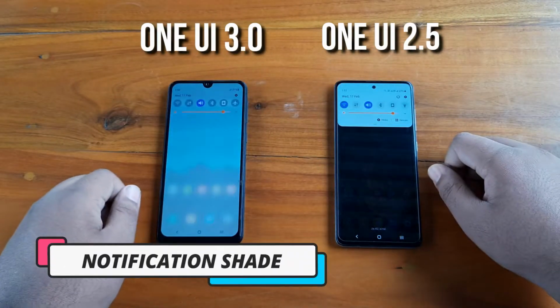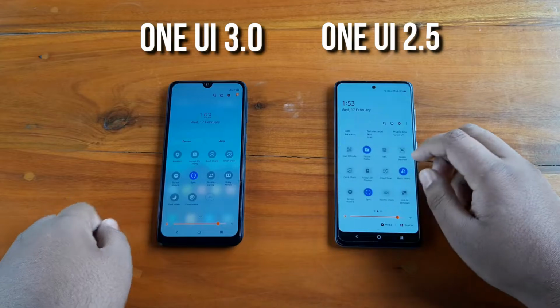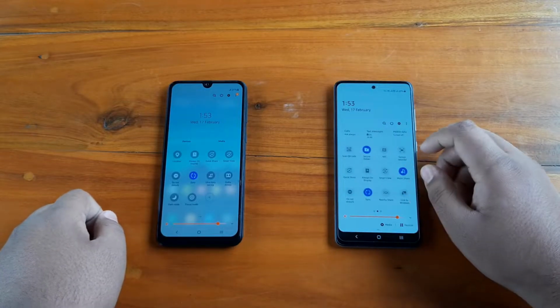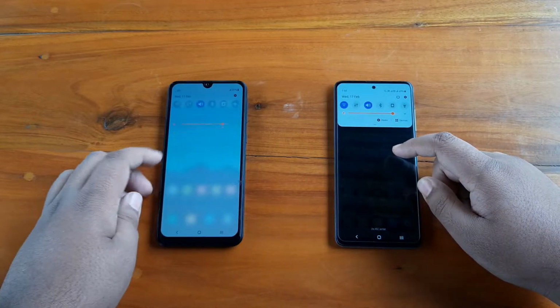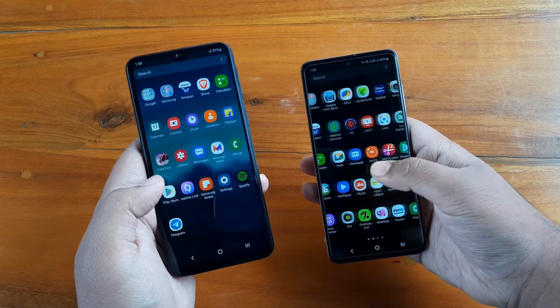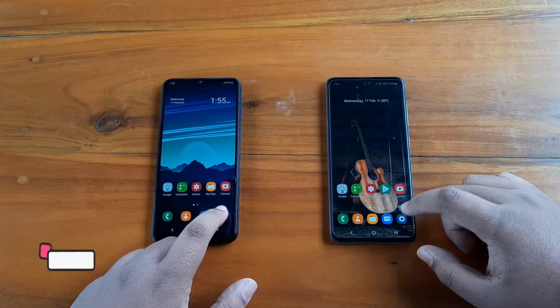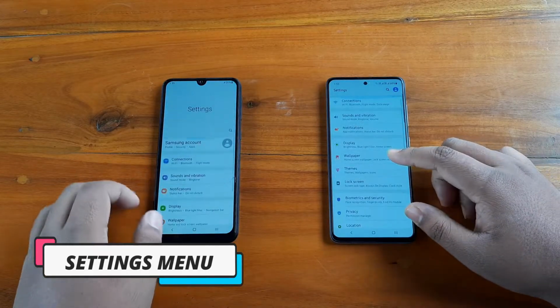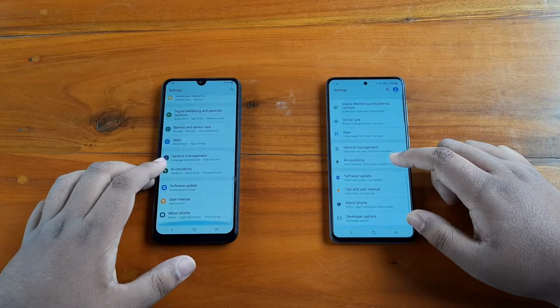Here you can see the notification shade was flat and material type on older One UI, but on One UI 3.0 it has a blurred look and now it's a full notification shade. The app drawer background has also changed. It has moved from transparent to a blur look, which looks cool. Here you can see the new settings menu. All the icons are redesigned and the new menu is more compact than the older one.